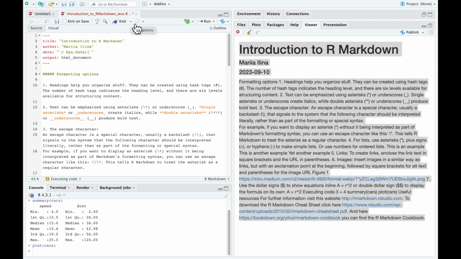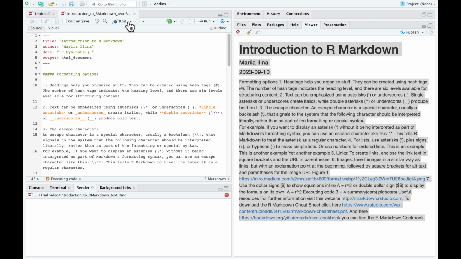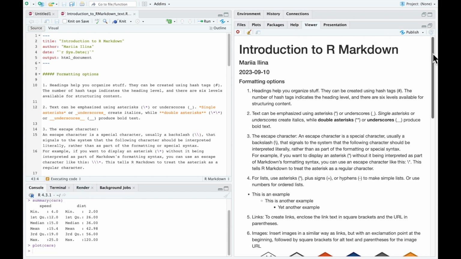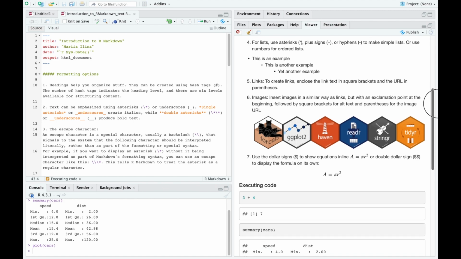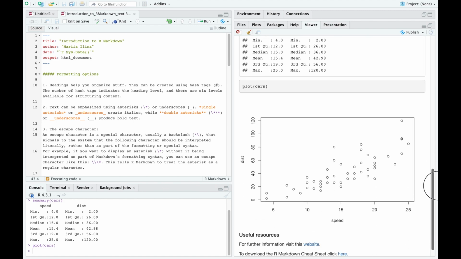And let's click the Knit button for R Markdown to run the code and generate the final result. And there you have it, a dynamic document that combines text, code, and output.